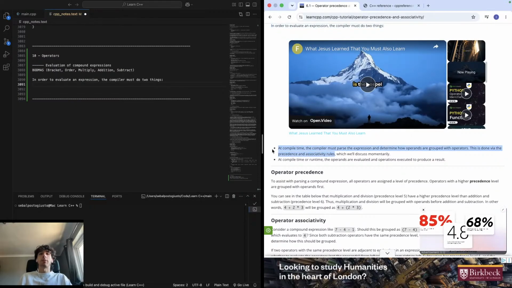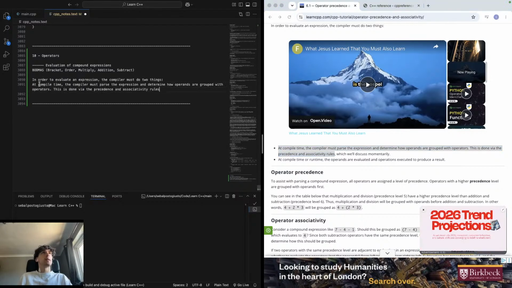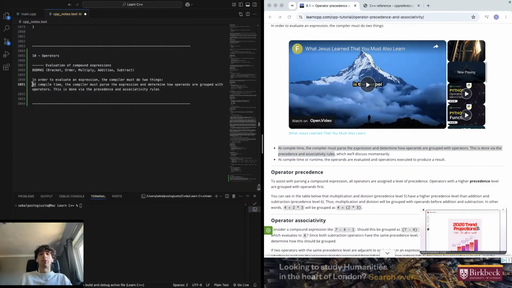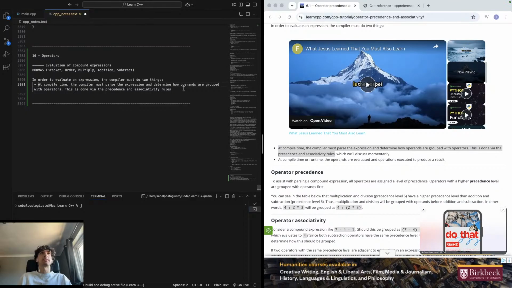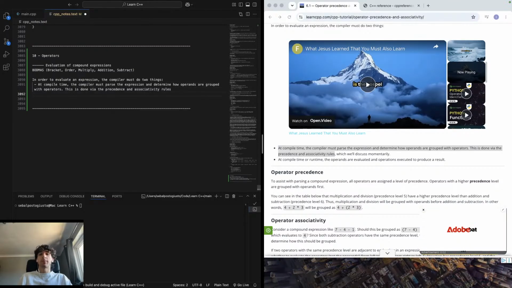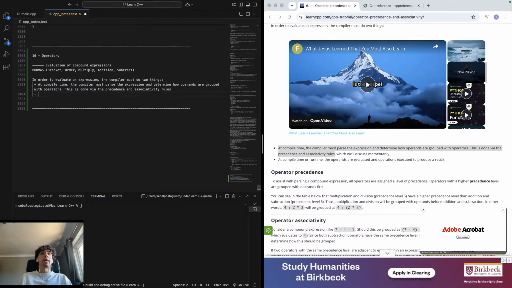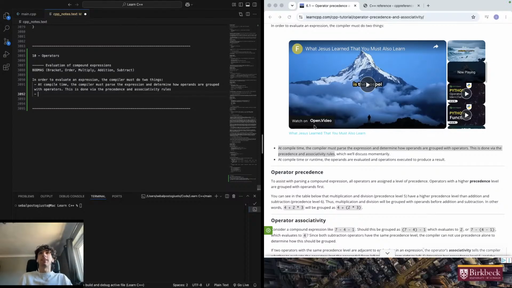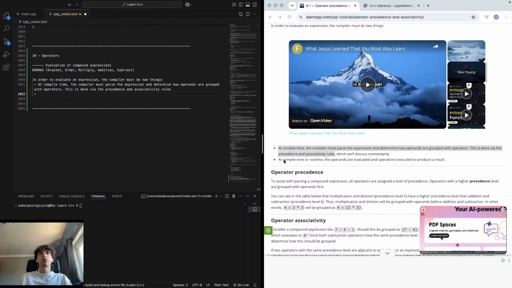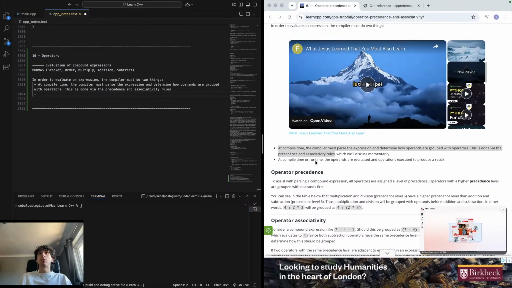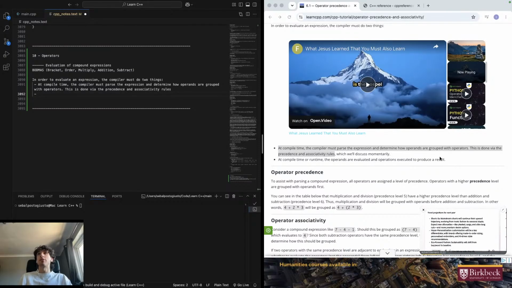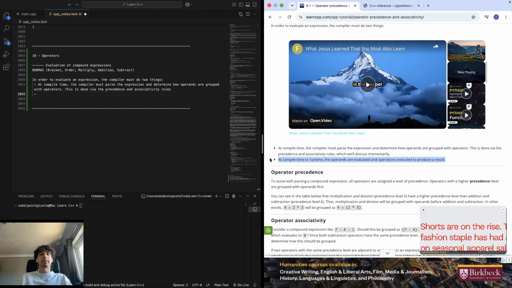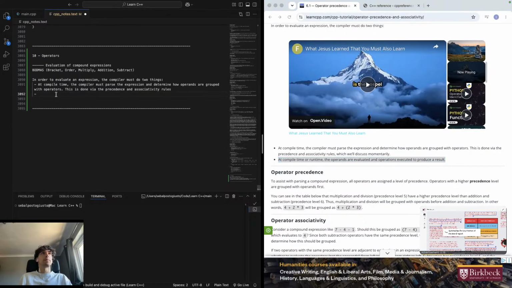So let me just copy that. I'm copying it and not writing it out because I'm fairly comfortable with BODMAS and operands at the moment. And I'll only type it out to make myself learn if it gets really complicated. So, at compile or runtime, the operands are evaluated and operators execute to produce the result. Makes sense based on what we've done previously.